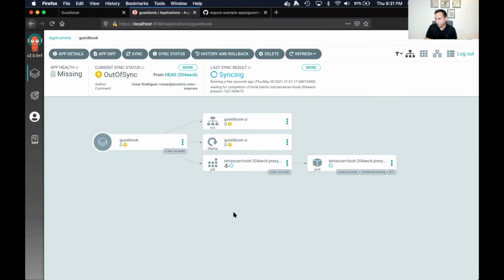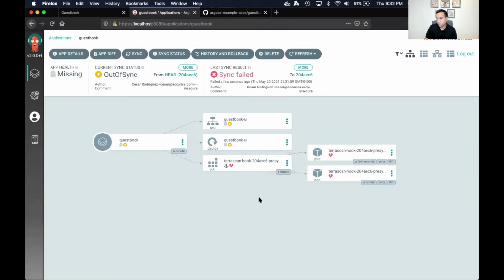So we have to wait a little bit while Terrascan runs on the repository as a pre-sync. The way that Argo CD works with pre-syncs is that it will execute that pre-sync before it tries to copy over and deploy the application itself. So our sync has failed, and let's take a look at the logs.